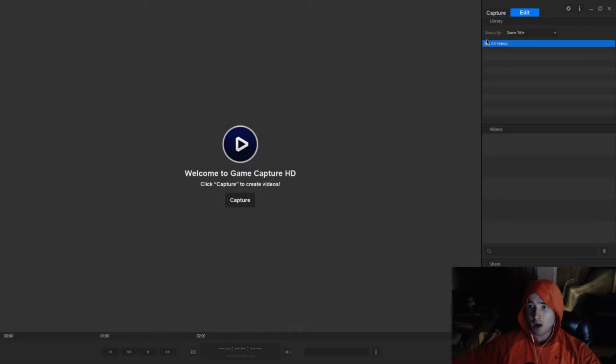This is the tab where you save all of your video files within the Game Capture HD program itself. And once you have all the files here, you can trim them, you can edit them, and then you can upload them straight to YouTube if you wanted. This is not what I do though.